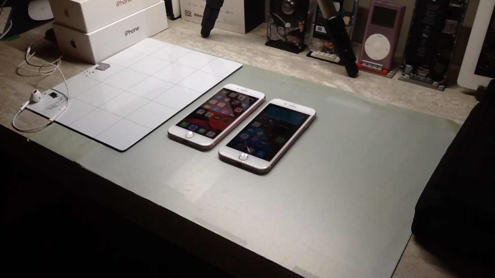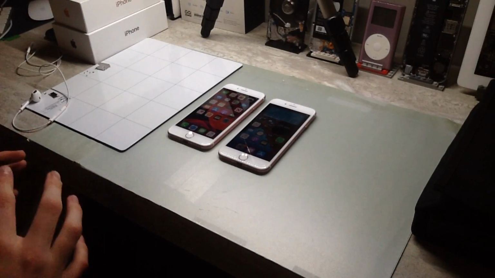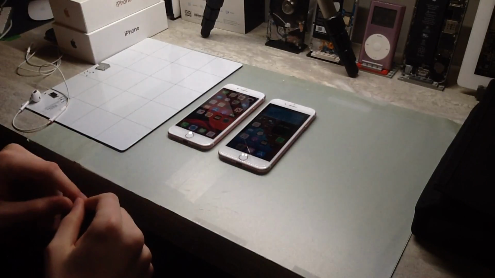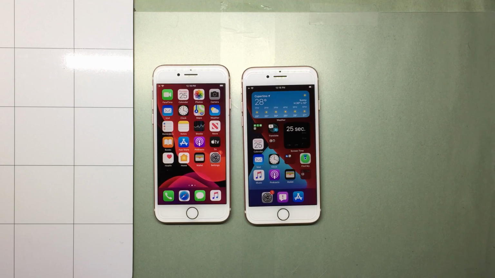The second thing is, before you do this, you're going to want to archive a backup of the device before you put the profile and the software onto your phone. So I'll teach you how to do that. Come with me to the computer.